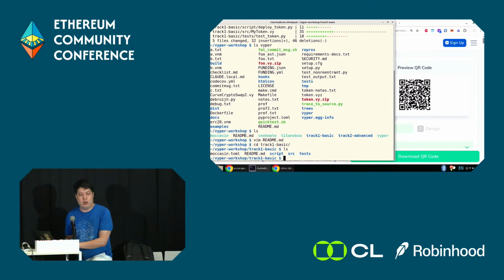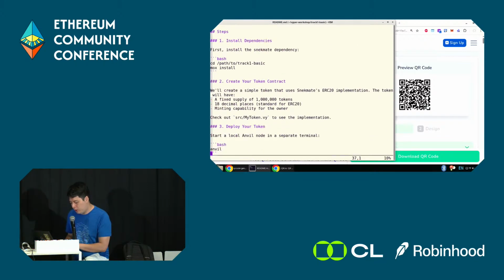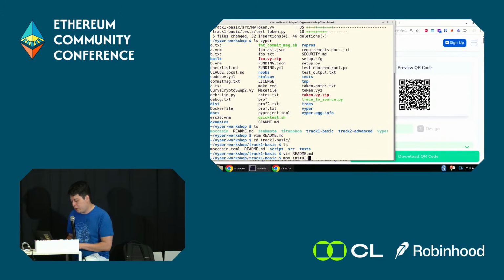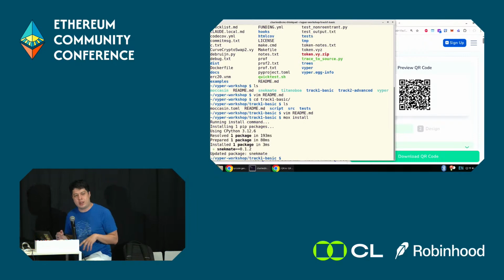This is a tool for working with Vyper called Moccasin. It's basically a full framework for testing and debugging. It even has a console for dealing with Vyper contracts. So the first thing we're going to do is just run mox install. Moccasin is a kind of snake, so all of our names are snake names.